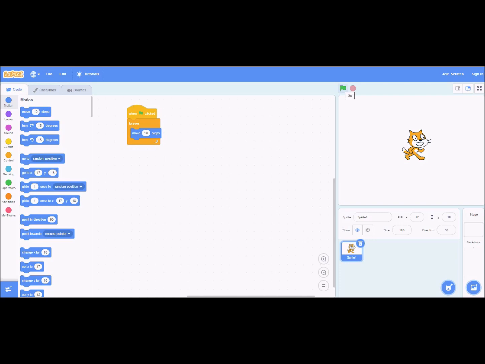Now, if we press play, the cat moves, but he just moves in one direction. I'll stop that, grab him, put him back in the screen, there we go, and now I need to be able to control the direction that he's moving in.